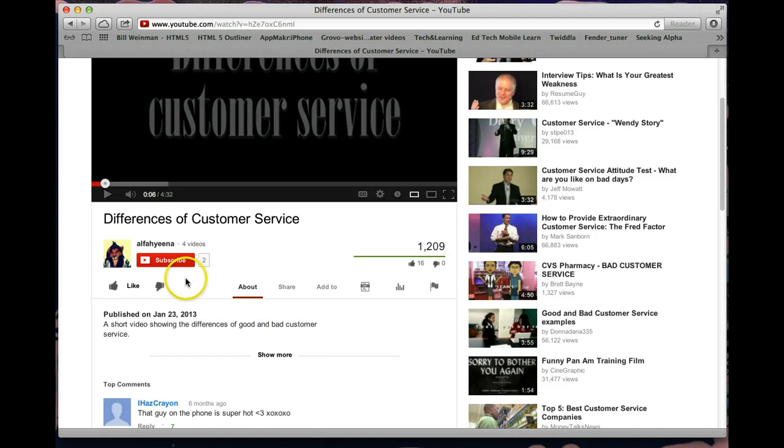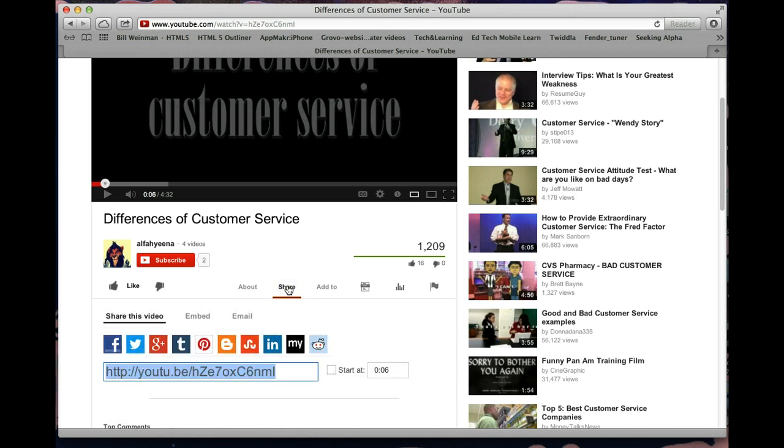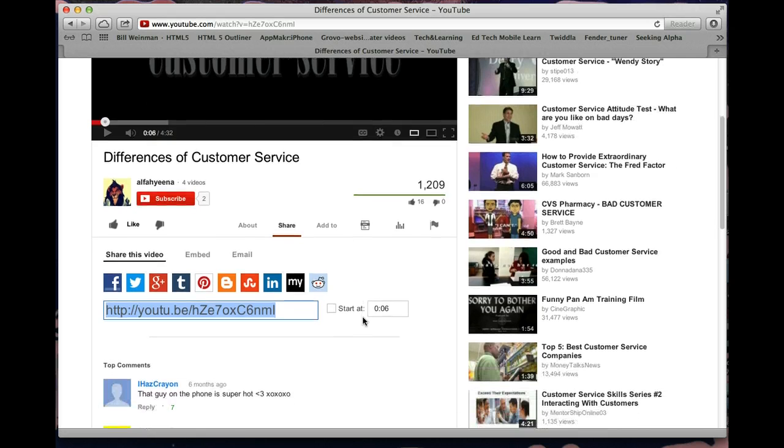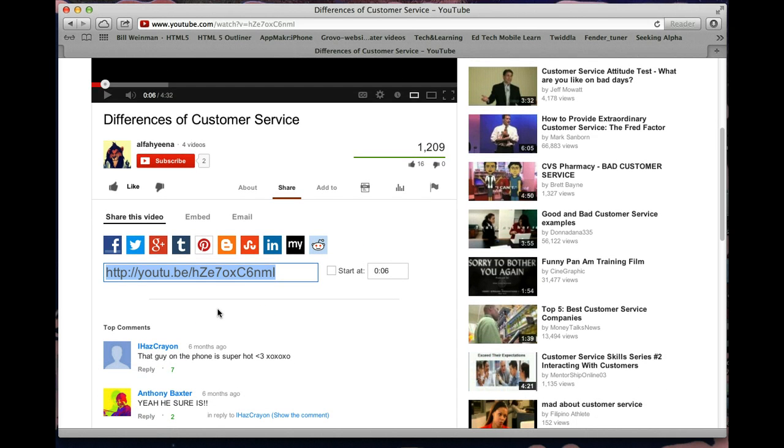Then you're going to scroll down a little bit, and underneath they have a couple of choices of some things that you can do, kind of like a toolbar. What you're looking for is this second one here that says share. You're going to click on share. And if you just wanted to grab the link, like if you're going to put something in PowerPoint or what have you, you can use this right here. This is the URL link for this particular video, and you can do that.